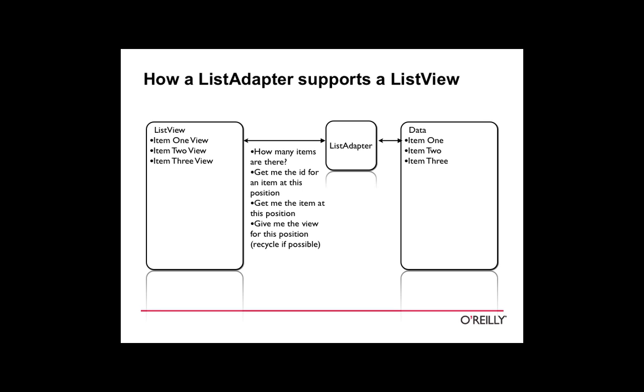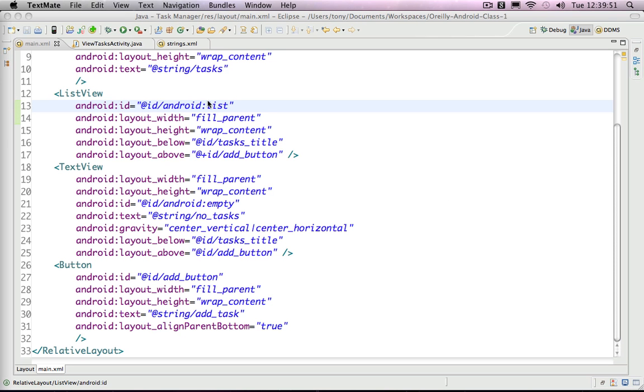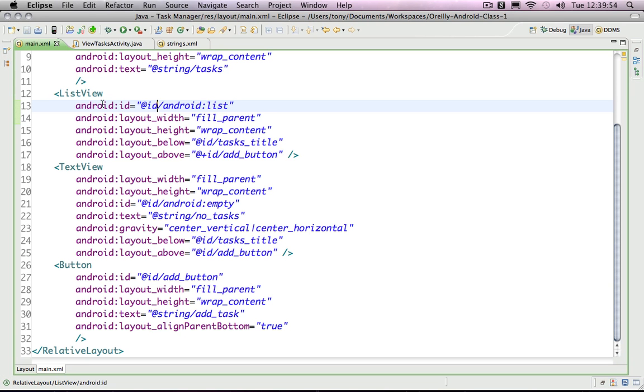So the list adapter is a pretty important part of this whole displaying data in a list. So the steps that we need to go through to accomplish the tasks that we have for this step is we need to create the list adapter. We need to implement some of the interface that defines, and then we need to create a custom view that will be responsible for displaying a single task, and then we need to return an instance of that view from the adapter on the getView call, which the list activity is going to call. So let's start out by creating the adapter.